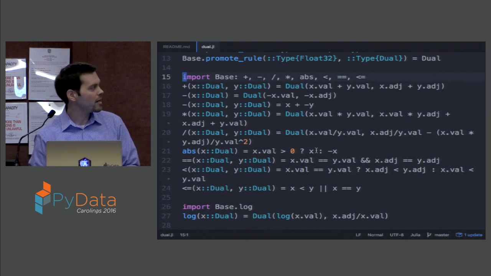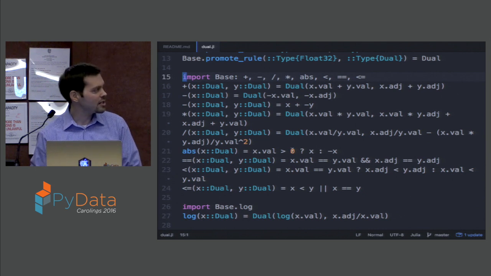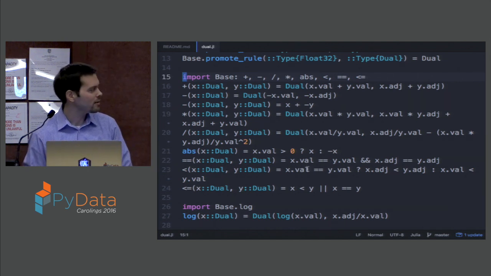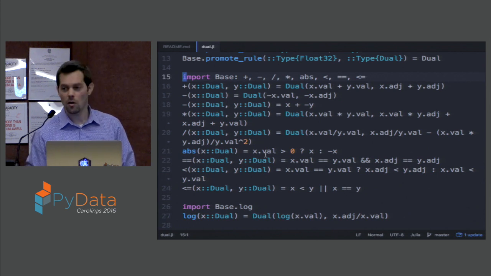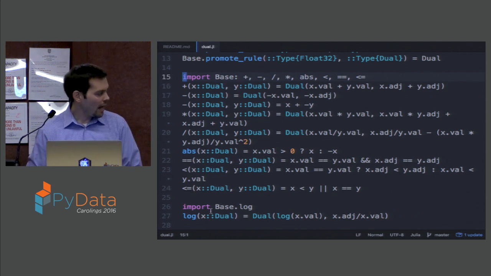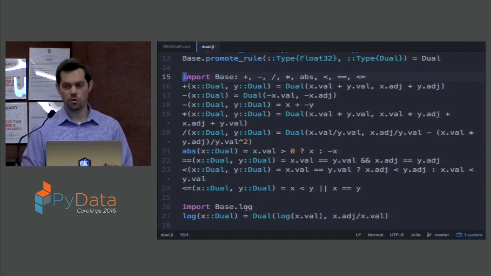You do have this ternary operator, which you either love or hate. Is this thing true? If so, return this. If not, return this, that you see all over C code. I kind of like it now, but you don't have to use that if you don't want to. Equality. And again, I'm not using the function keyword. I've just got expressions. They return Booleans. And less than or equal. And then the last thing I'm going to do is import the logarithm function.